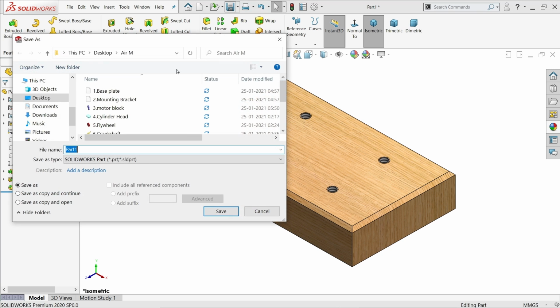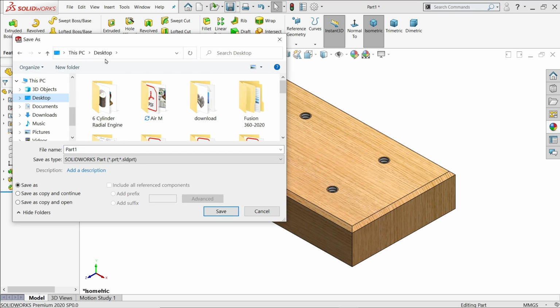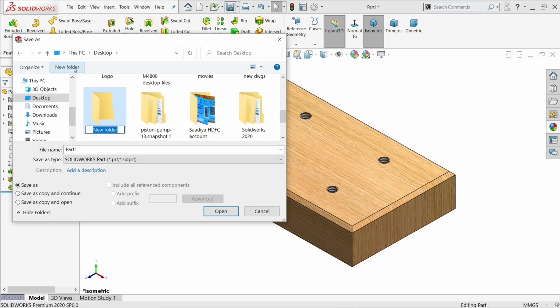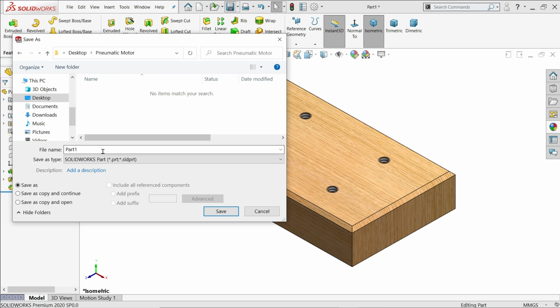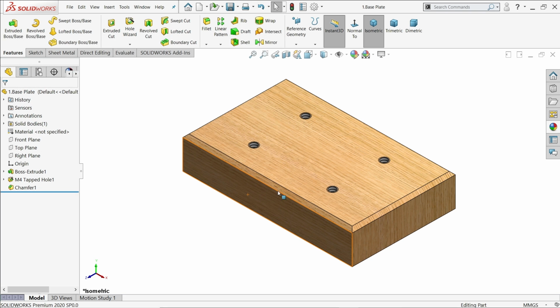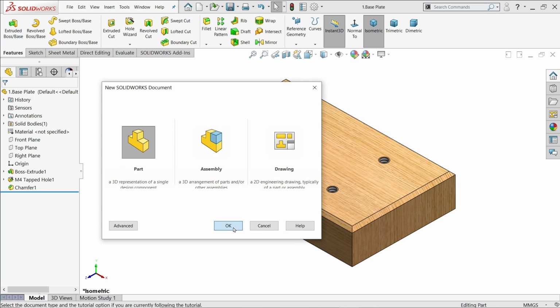Let's save this one, desktop. Now create a folder, pneumatic motor. This is part 1, so let's say base plate, save. New part, okay.